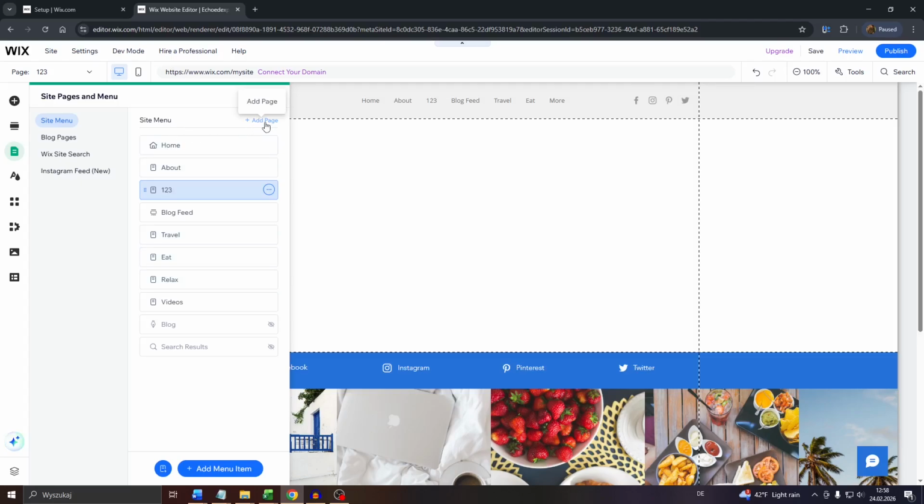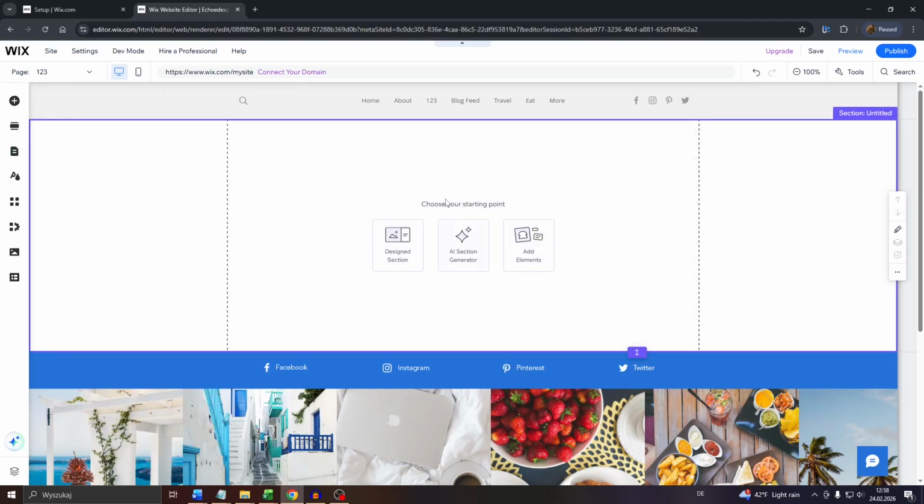And on the next page, you will get asked whether you'd like to use a customizable page template from the Wix library or a blank page. And if you select blank page, you will receive a result like this, guys.